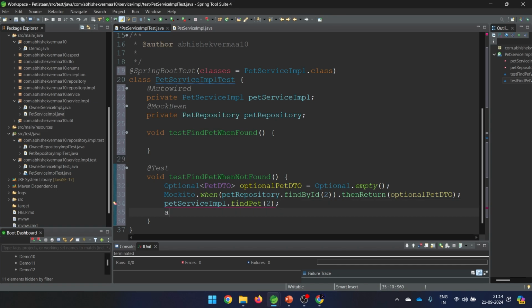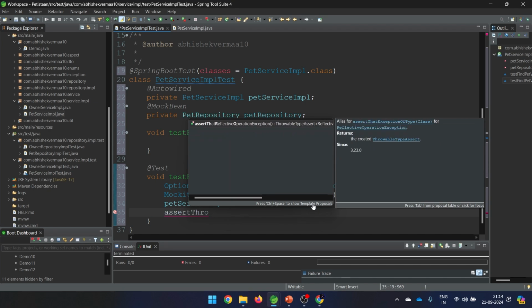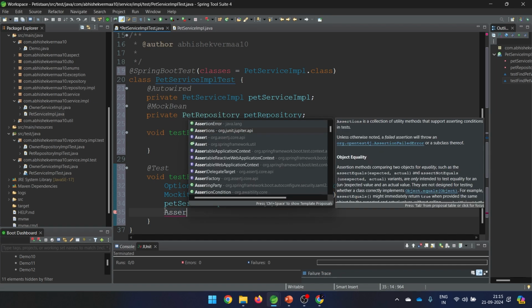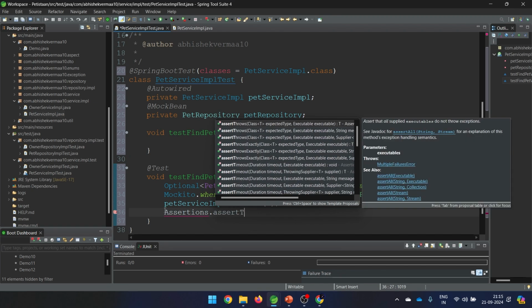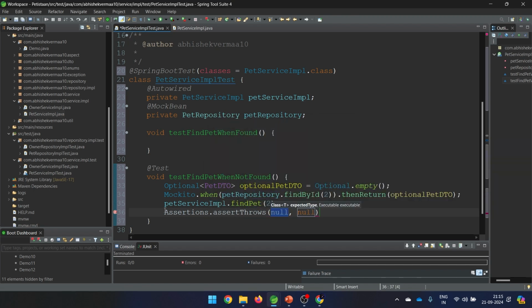So what we will do is we will say here assert, assert throws. I hope we are going right. So this is assertions dot assertThrows. Yeah, now it came. For the first time when you will be writing, it will be difficult because it is static imports. Once you have done, on the top we will make it static, so that we don't need to do it again and again.